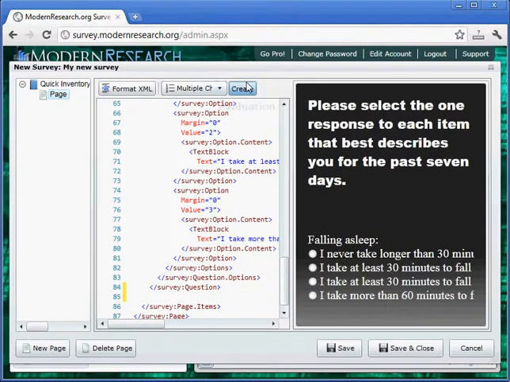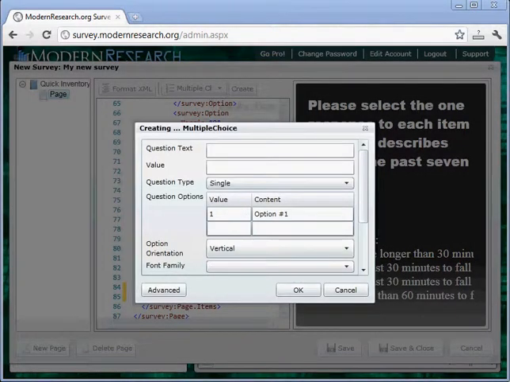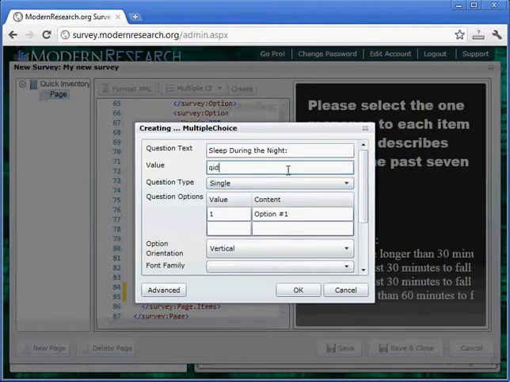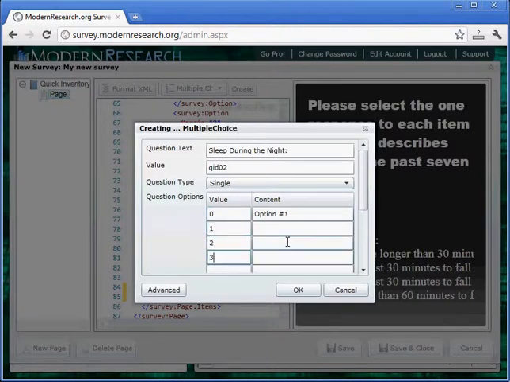I'm going to add another multiple choice question, basically just the same thing, asking about sleeping during the night. I'm going to call this one quid 02. And again, I'm going to start with 0, have 4 options, and ask them about their sleep.